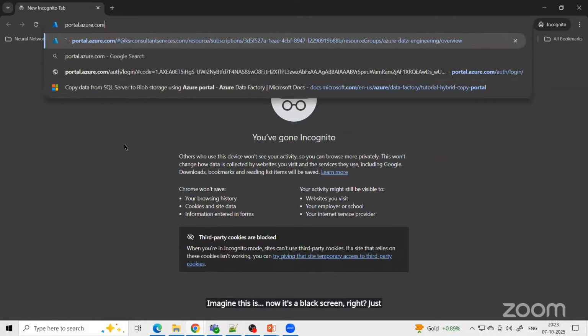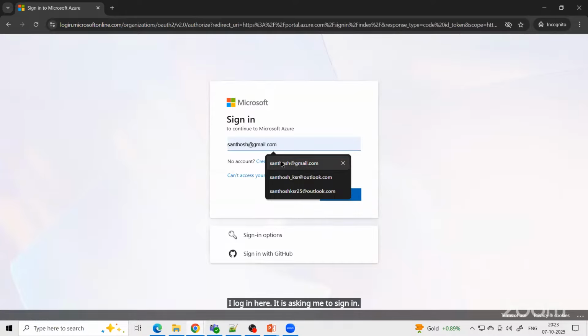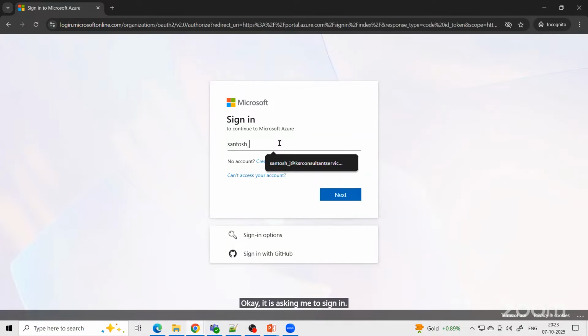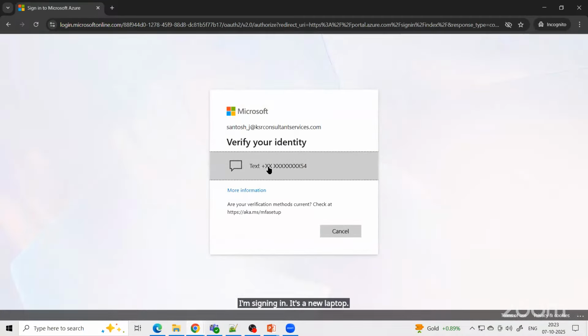Imagine it's a different laptop now. I log in here. It is asking me to sign in. I'm signing in. It's a new laptop. Okay, just imagine it's a new laptop.